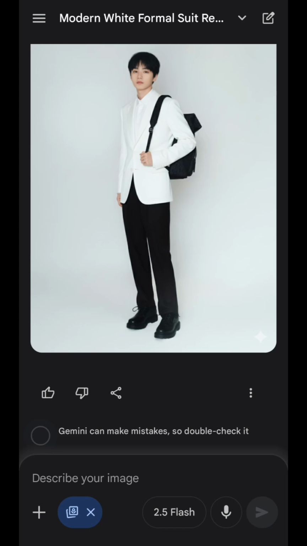Like this, as you can see, Gemini Nano will instantly generate a brand new outfit on the person like this. And honestly, it looks super realistic, like they were actually wearing it in real life. It's no Photoshop, no manual editing, just pure AI magic.